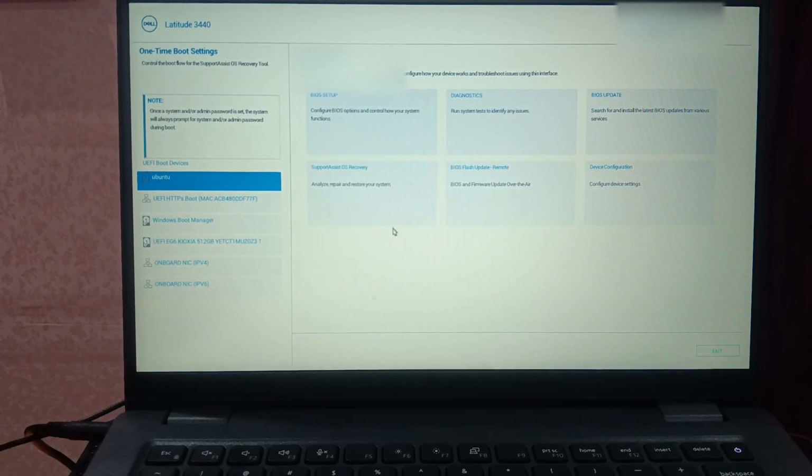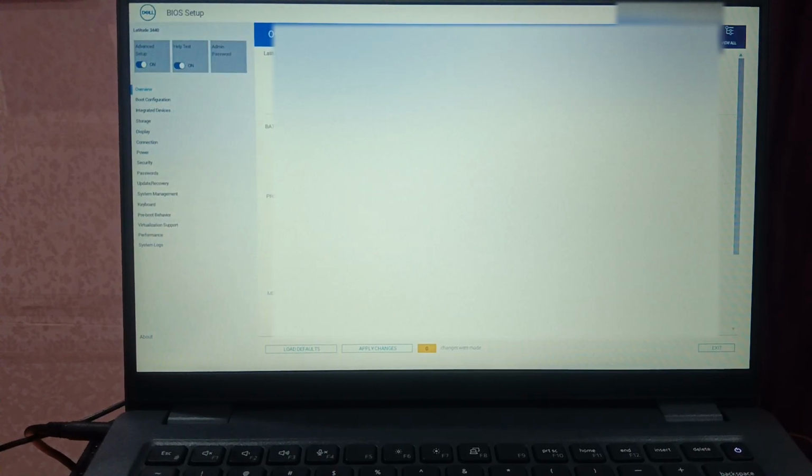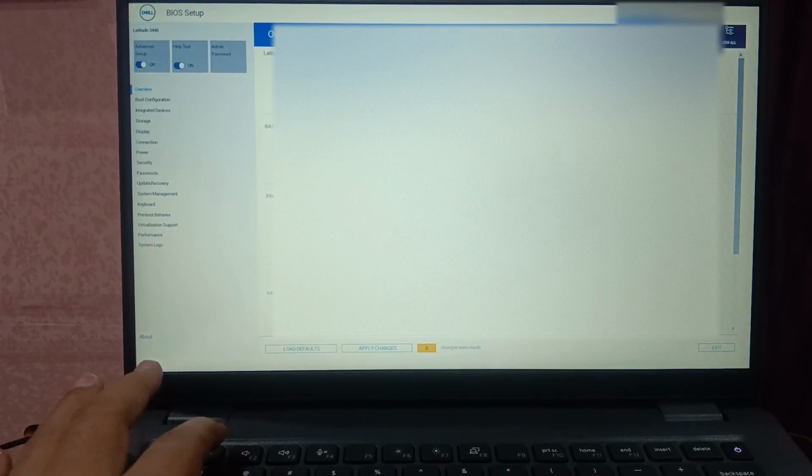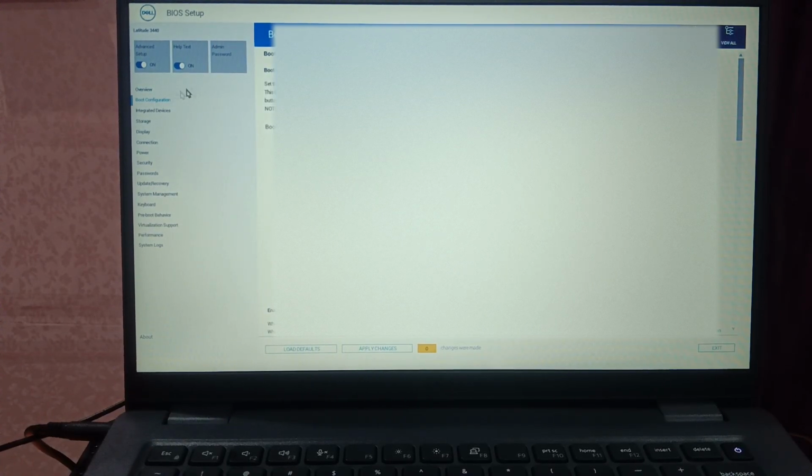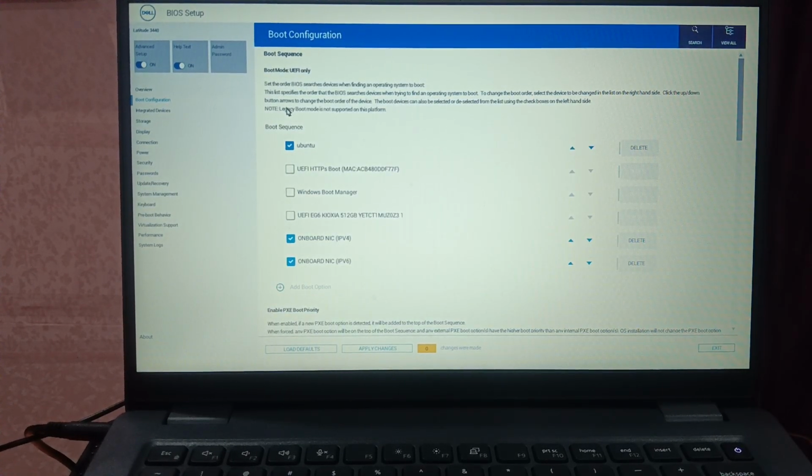Now since we are on this screen, just click on BIOS setup or you can press F2 key on your keyboard. Now go to boot sequence here if laptop is not booting up, and you need to make sure here that your SSD is showing up here and that is on the top. This is my SSD and Windows boot manager. Both the options should be on the top.